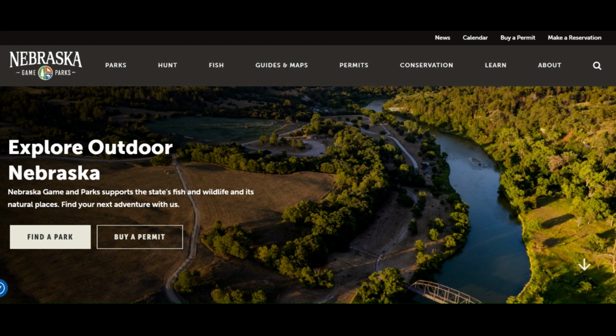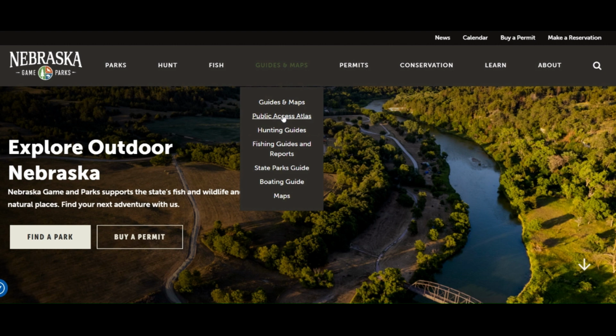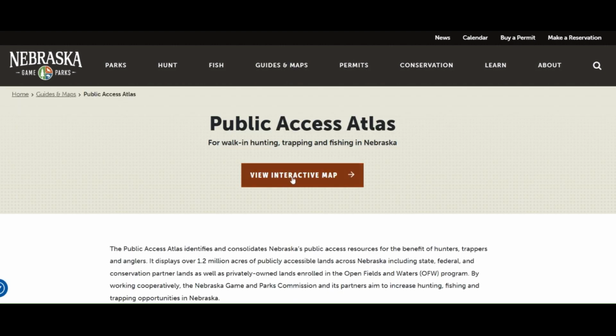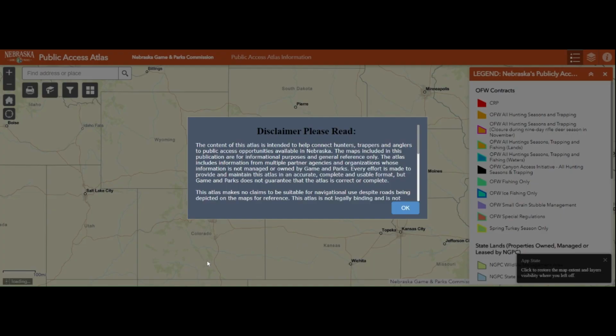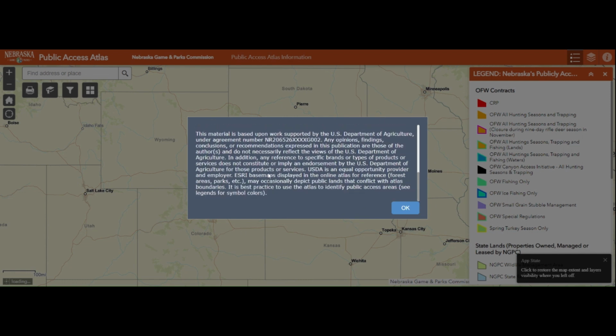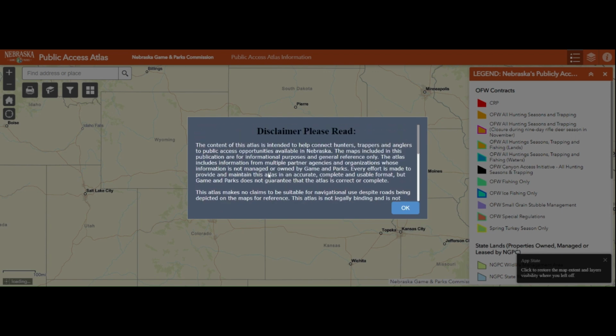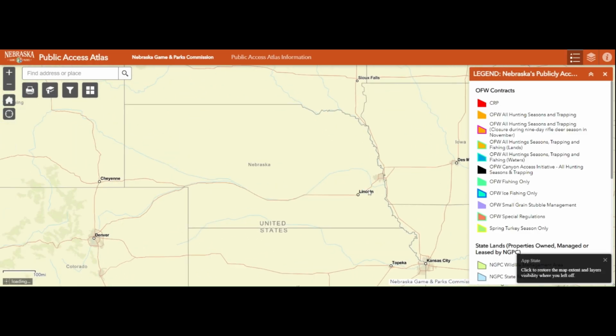So if you go to the Nebraska Game and Parks Commission website and click on guides and maps right here, click on public access atlas, and then click view interactive map. After you click on the view interactive map button, this screen's going to pop up. There's a disclaimer that says basically use this site at your own risk. You can click on OK.